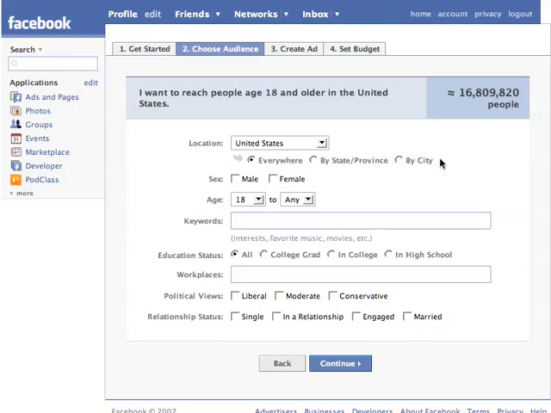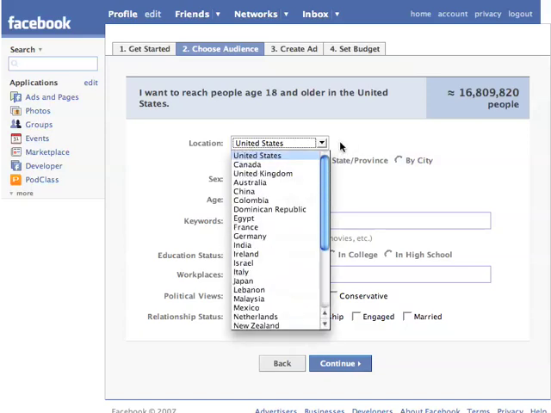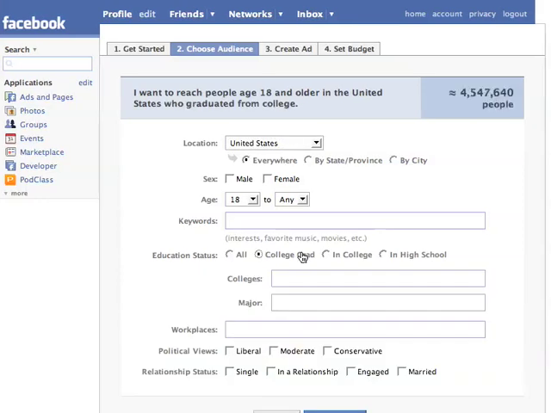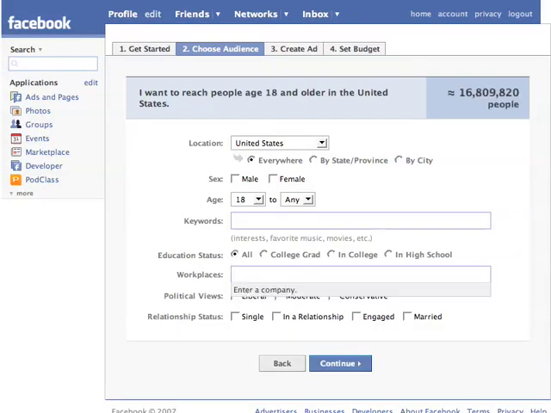So here is where I can target specifically who I want within Facebook for my ad. It defaults to United States. I can choose any country that is represented in Facebook. I can choose by state, by city. I can choose gender, age, and the keywords here. I can also choose educational status. If I chose college grad, for example, I could then enter in a specific college, a major. I can also do workplaces, which is interesting because I can target people who work at a specific company, for example. I can also target people by their political views or relationship status. So if you can notice here, there's 16 million people who are age 18 and older in the US in Facebook.